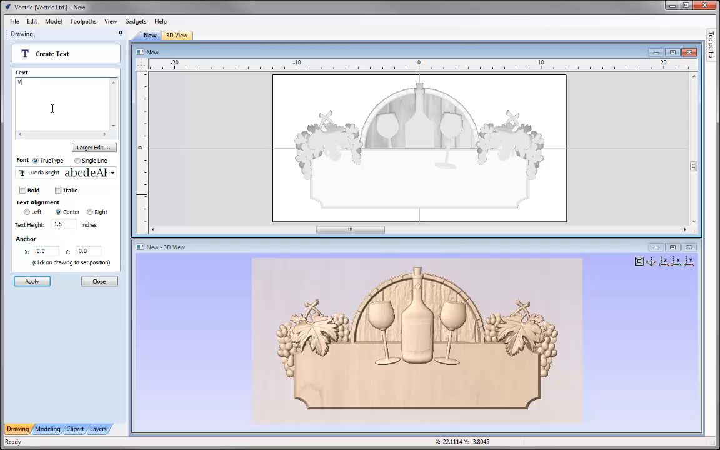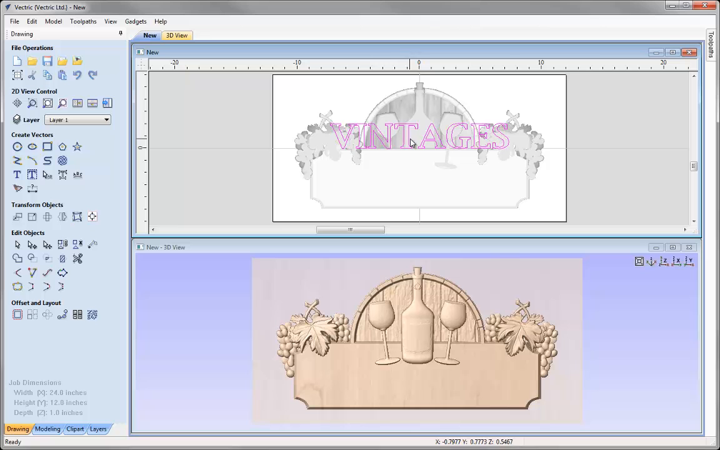I'm going to type in the text Vintages, and I make this bold, and I'm going to set the text height to be 2 inches and hit apply and close. I'm just going to click on this now, and in the transform mode, holding the shift key down on the keyboard, I'm going to drag it down so that it sits below the bottom of our wine glass there.